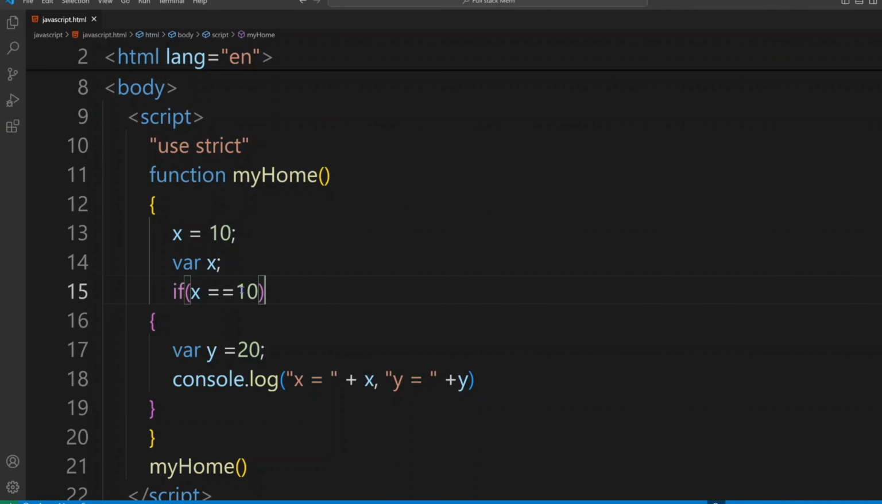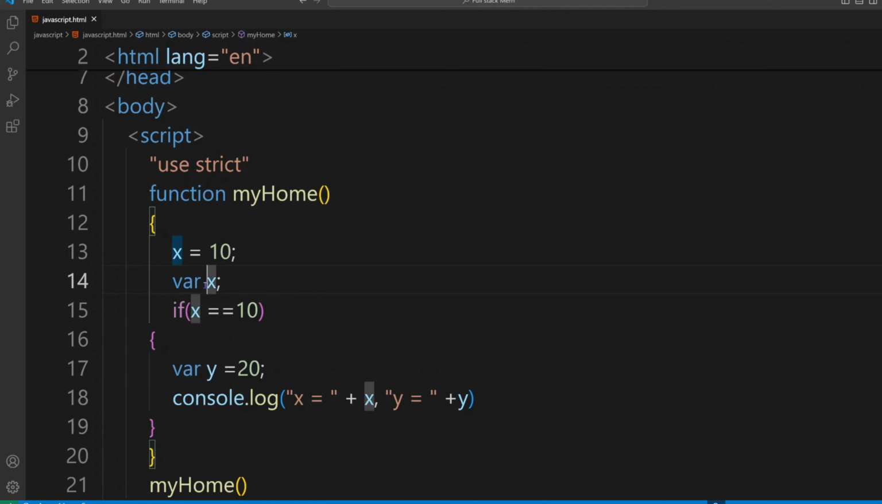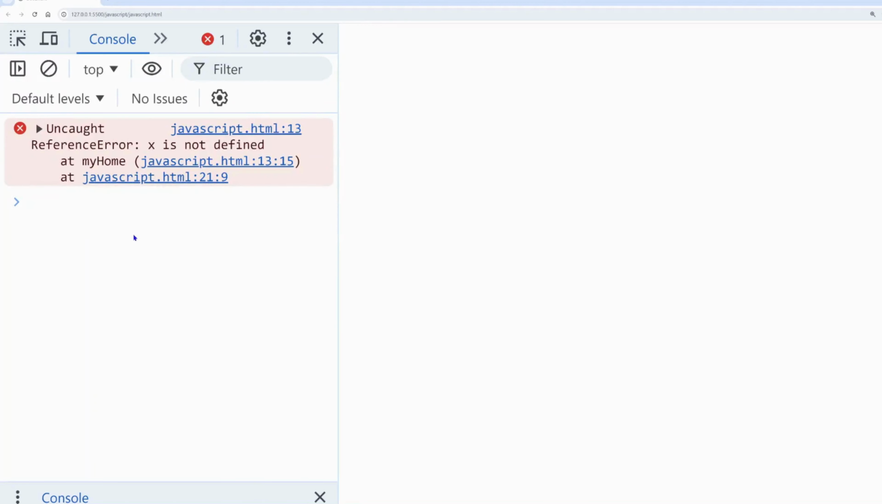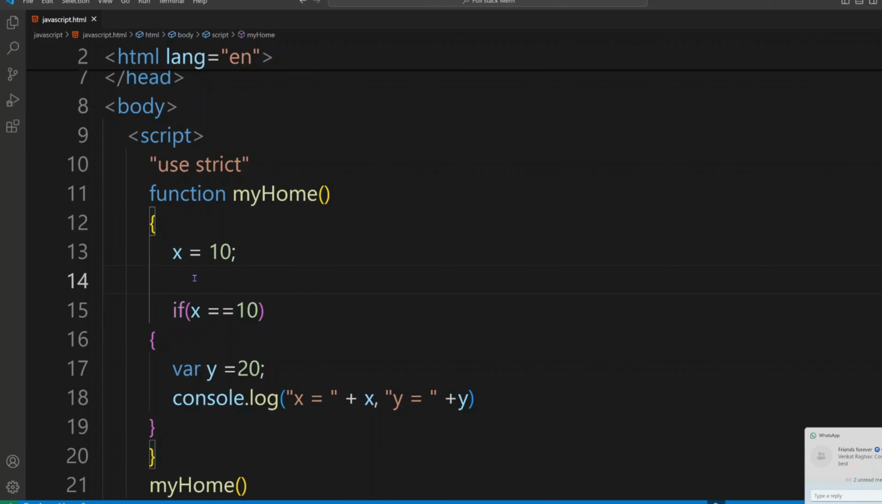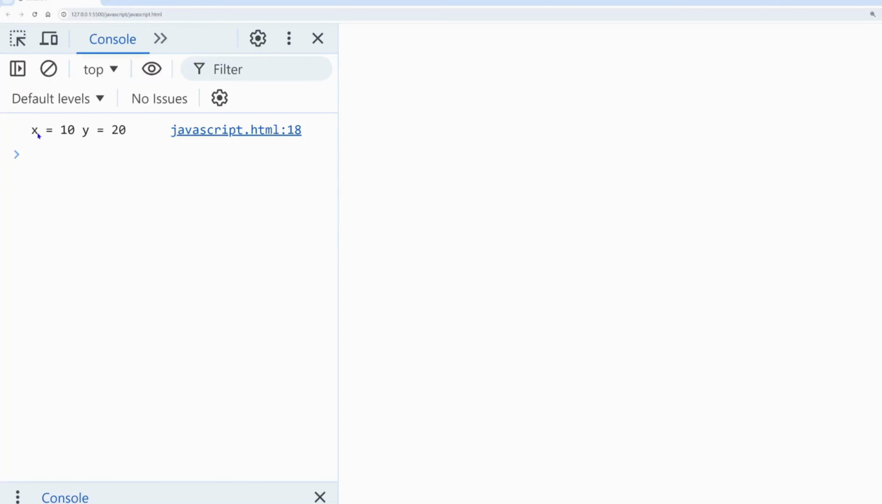When you declare the variable using var, that makes it very easy for the interpreter to find the declaration part. So now our code is running. If you don't declare this variable using var, you simply delete it. Let's see our function now. Now you see x is not defined. Thus you have to declare the variable, var x.